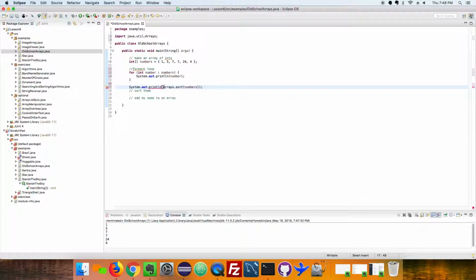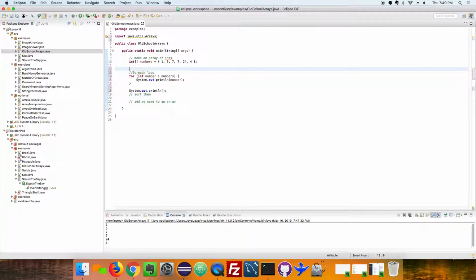Oh, why am I printing it out? Because I was going to print it in a moment. Okay, sort it like that. I'm going to sort it before I did the printing.